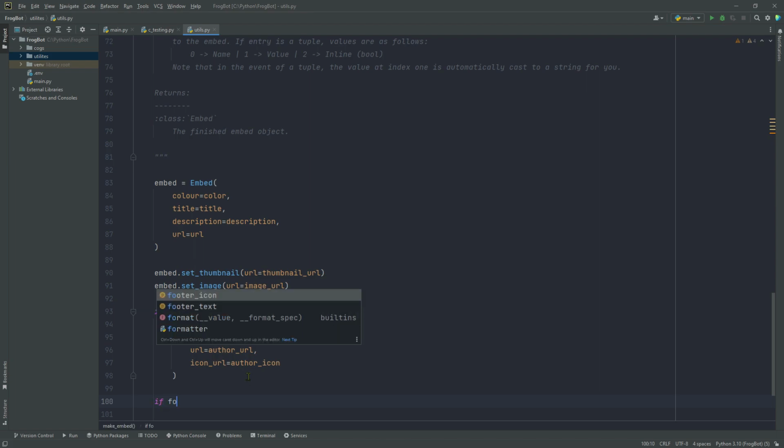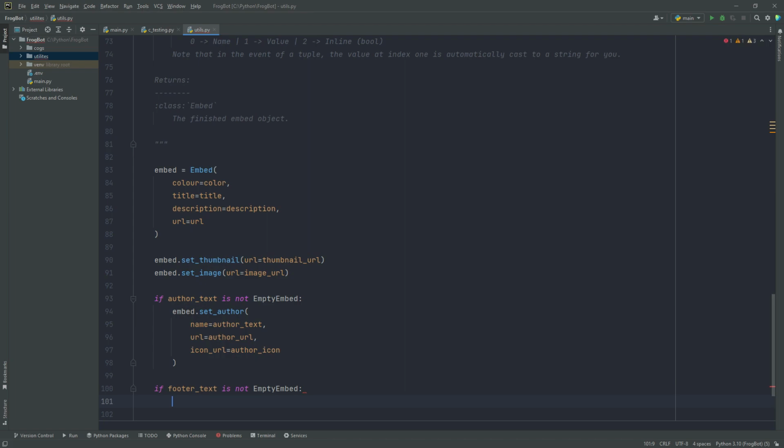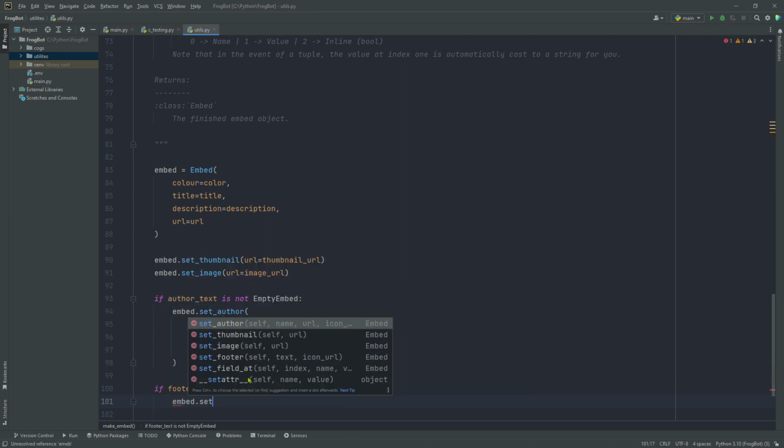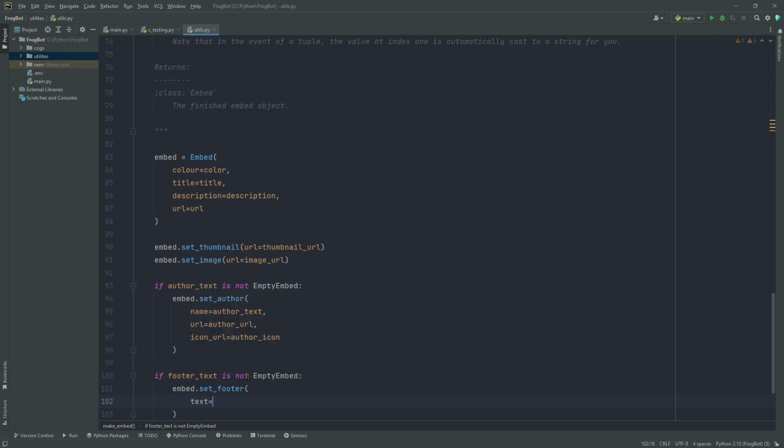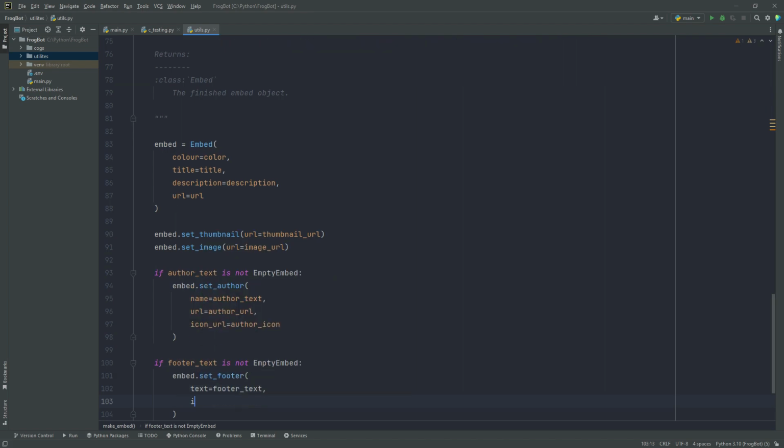Okay, so the same thing with the footer. If the footer text is not an empty embed, then we're going to go ahead and set the footer. And we're going to say the text is equal to the footer text, and the icon URL is equal to the footer icon. Pretty straightforward, right?